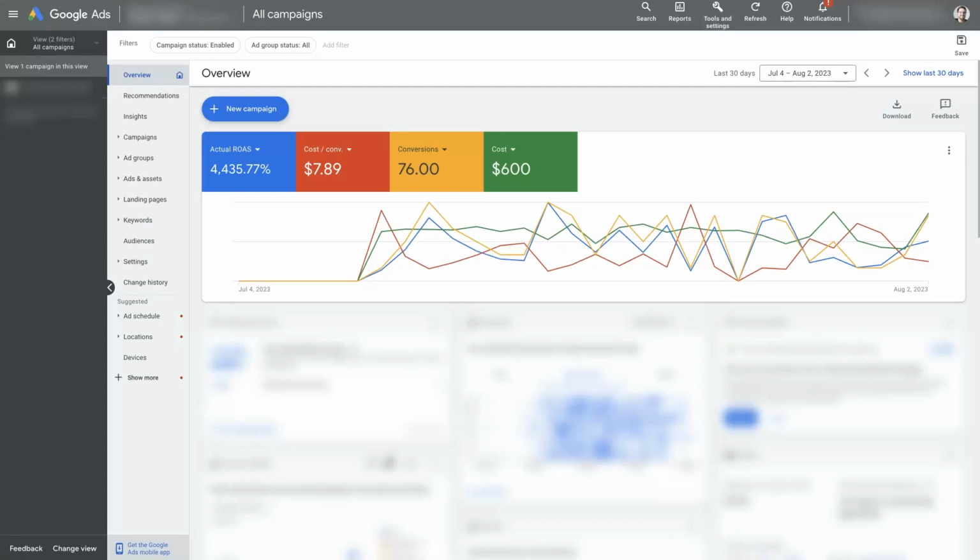So let's talk about the best keywords for a new Google Ads campaign, because a lot of people are going and setting up a new Google Ads campaign and they're using keywords that are probably not going to get them a lot of success right out of the gate.